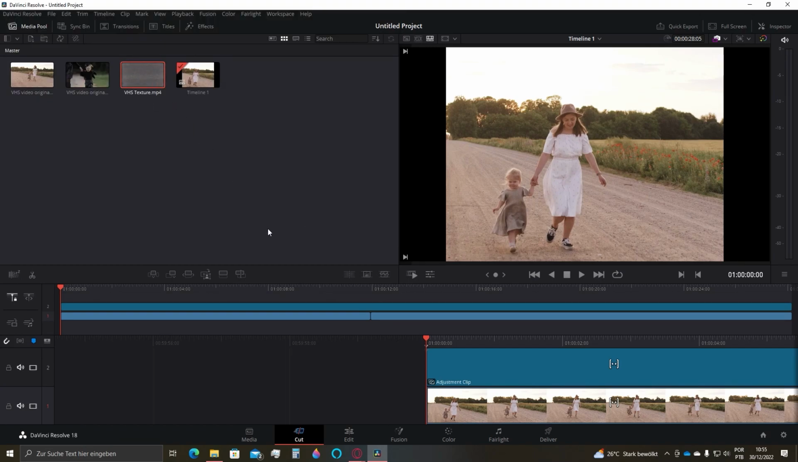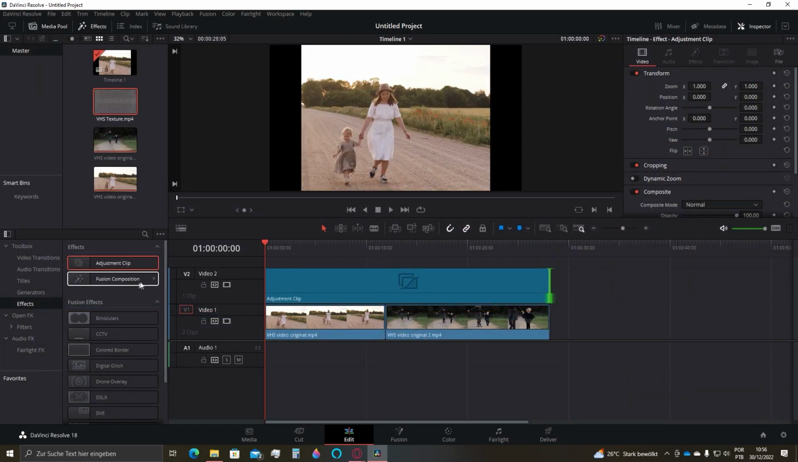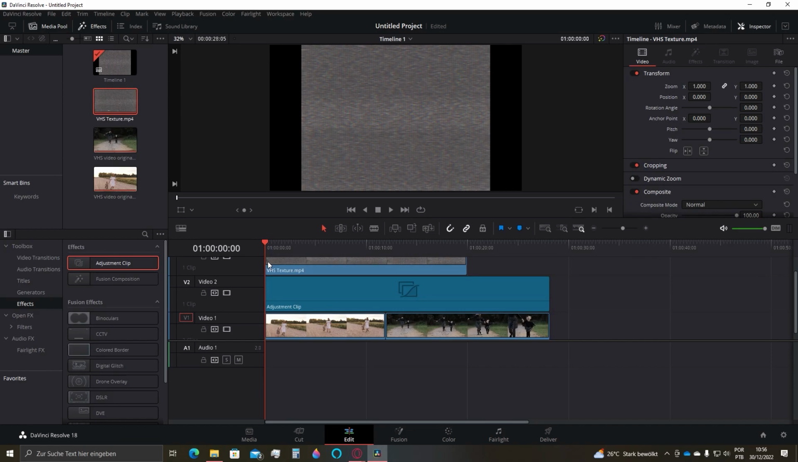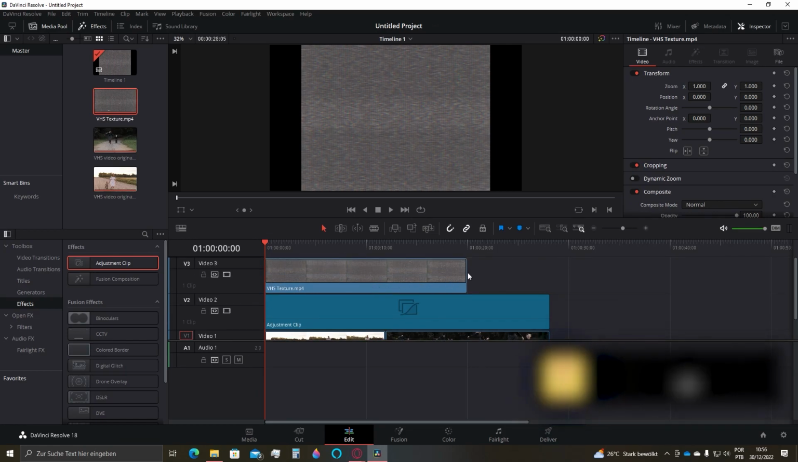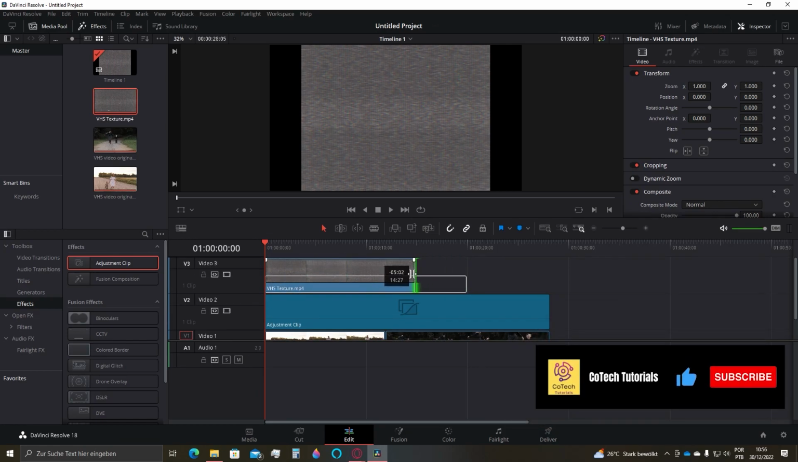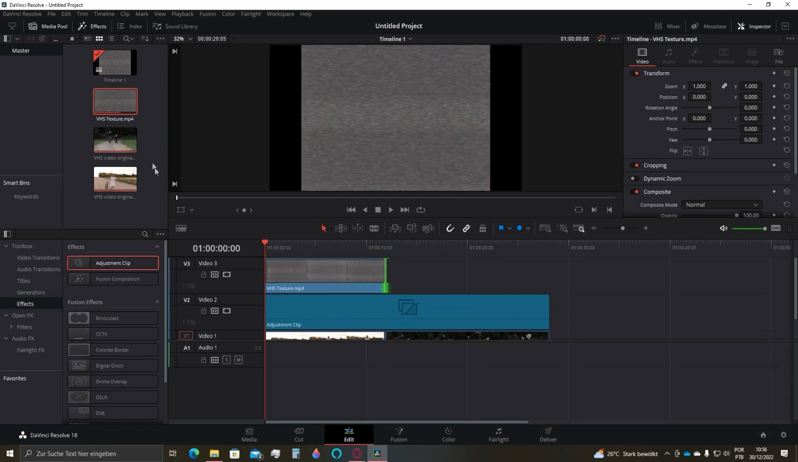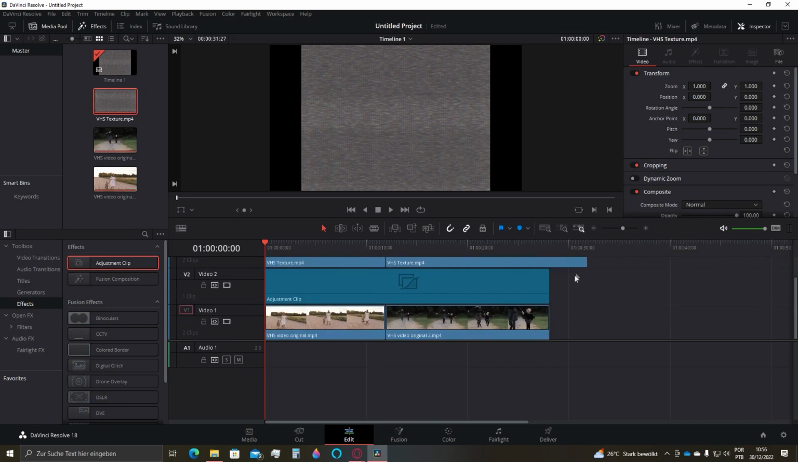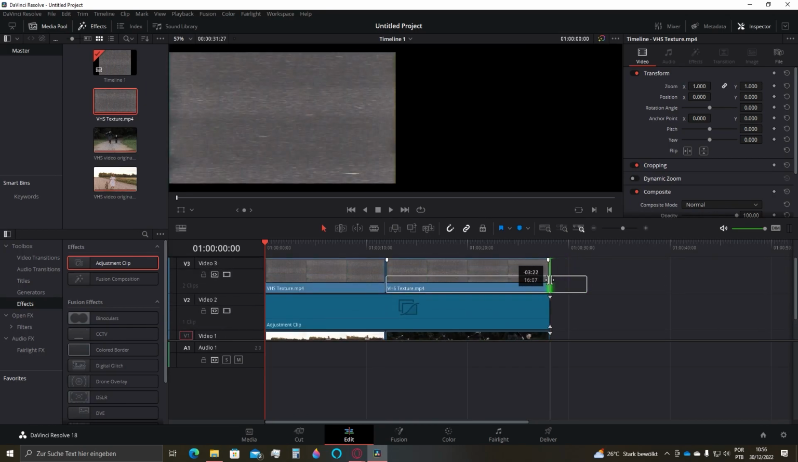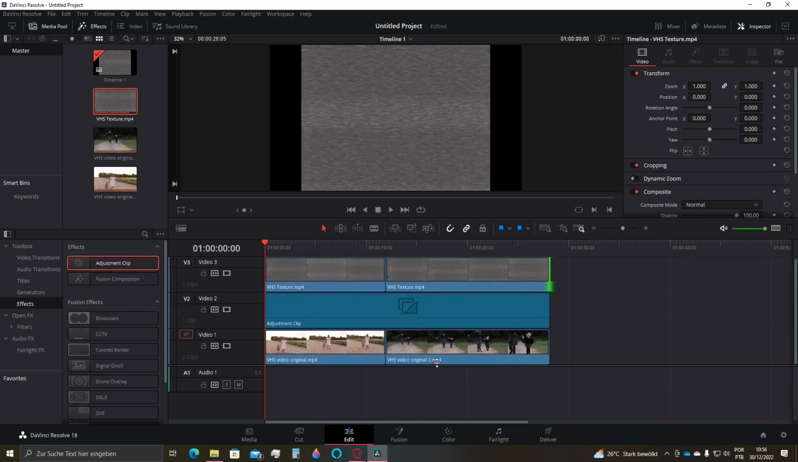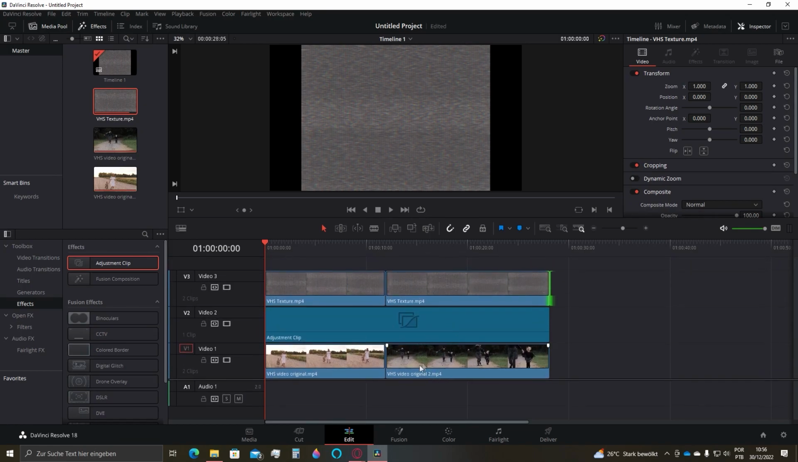Go back to the Edit tab, click and drag the VHS texture.mp4 into the timeline on top of the adjustment clip we've made. Now, you can either duplicate this VHS texture video into the timeline or drag the video into the timeline again. Now all you need to do is drag the videos until they are proportional to the videos you have in the timeline.